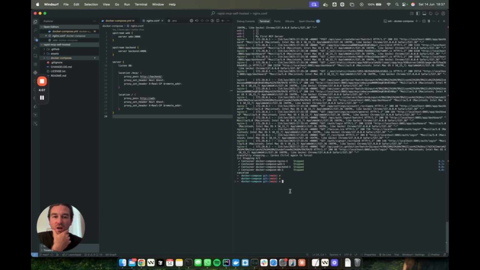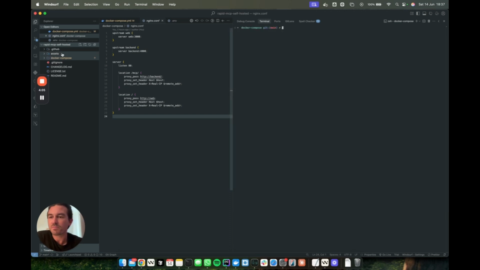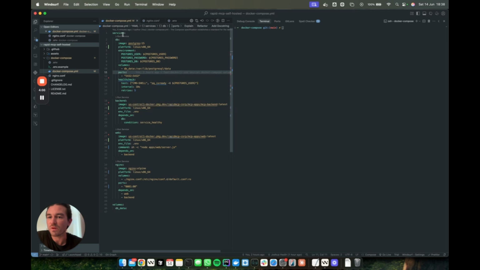I've pulled down the repository, and there is a Docker Compose file that starts a DB, and the backend, web, and nginx services to do the self-hosting.